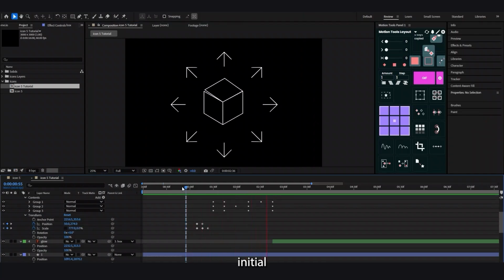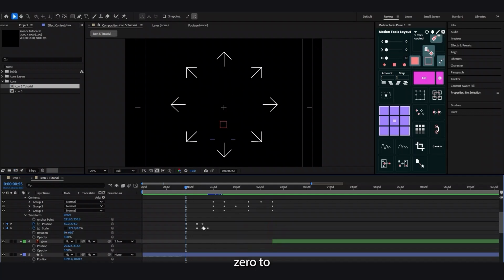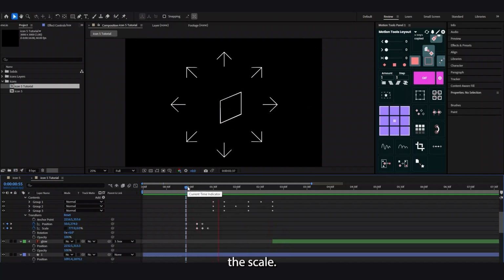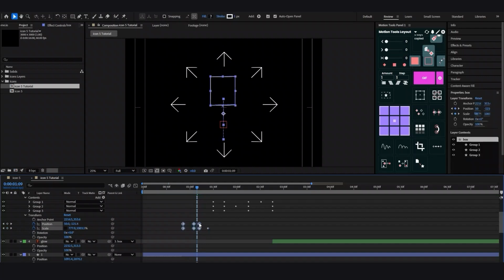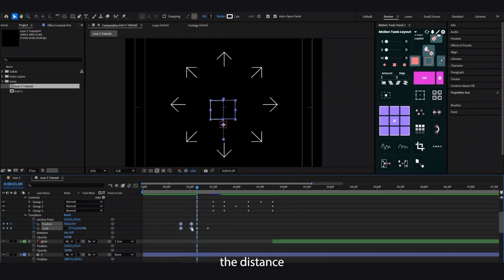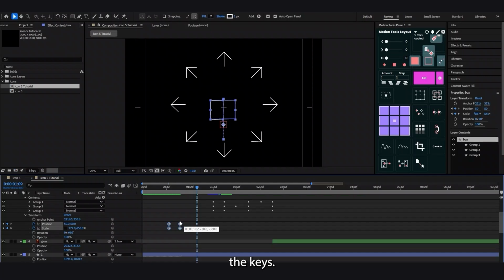Add the initial key of null 0 to the scale. Check it. Select all the keys with the left mouse button, hold down and drag. Adjust the distance between the keys.